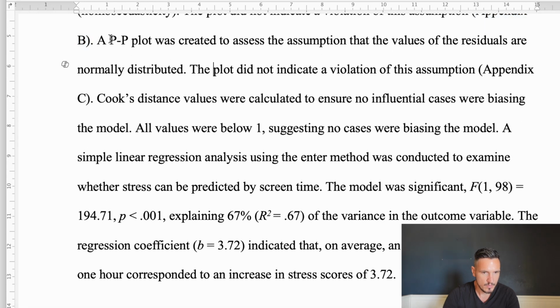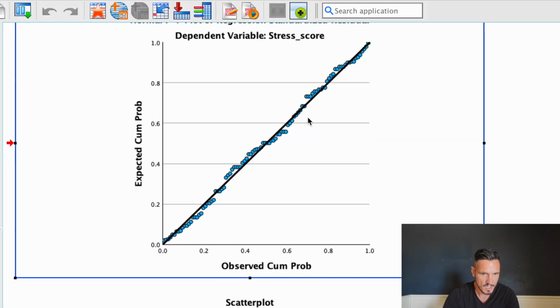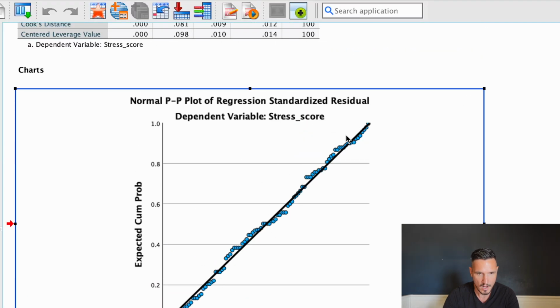Next, we've said that a PP plot was created to assess the assumption that the values of the residuals are normally distributed, and the plot did not indicate a violation of this assumption. And again, we've assumed that we would include that plot as an appendix. So that's this plot here, and we saw that the dots follow the line nicely.